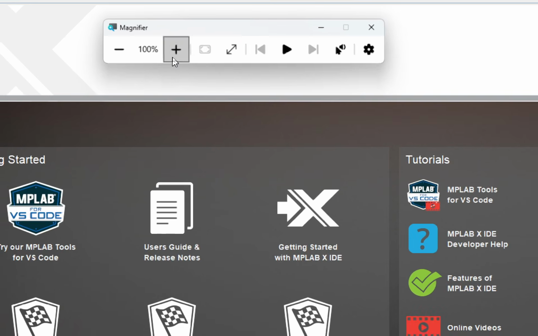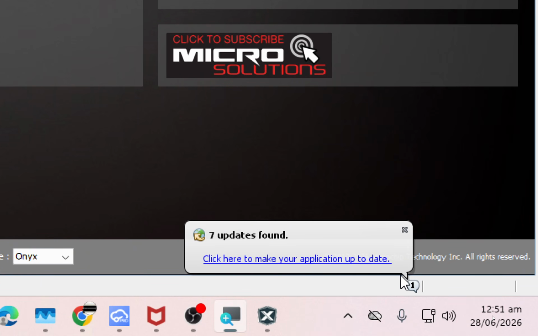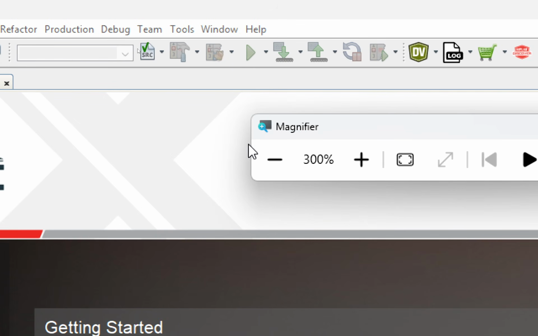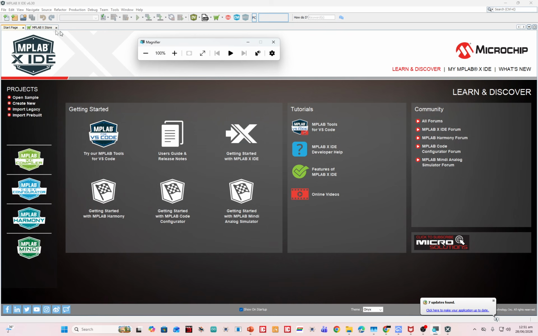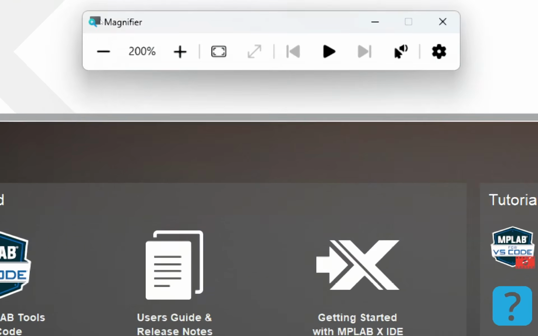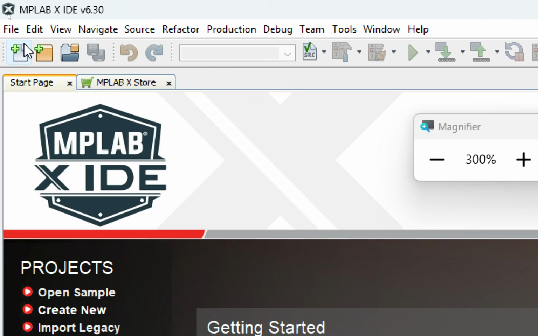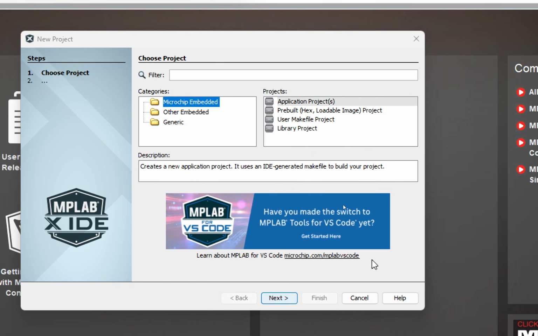You can see over here, it is still asking, like, 7 updates found. If you want to install these updates, you can do that, but right now you are good to go. Just click on file, new project, and start making the project whatever you want.